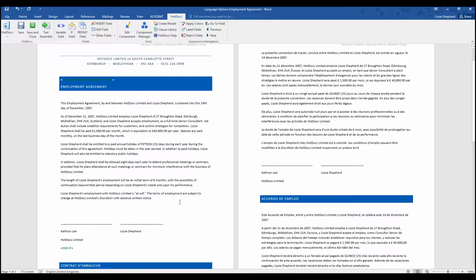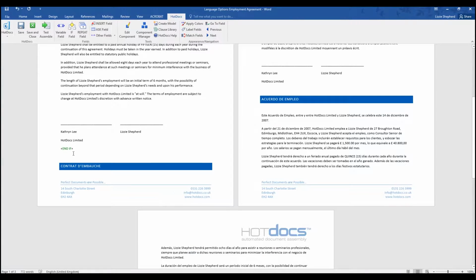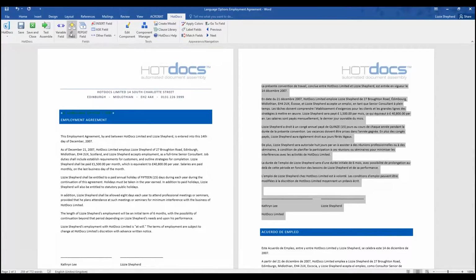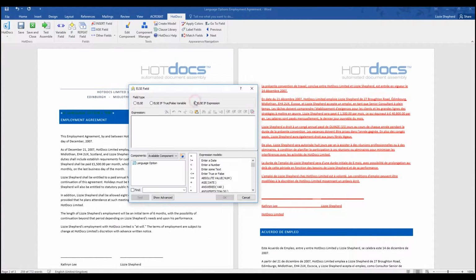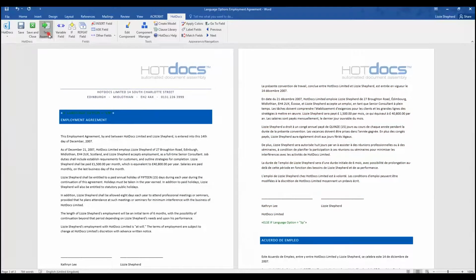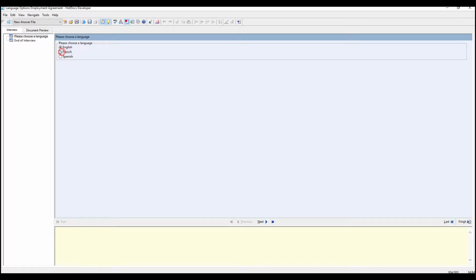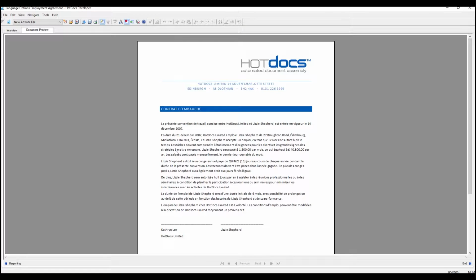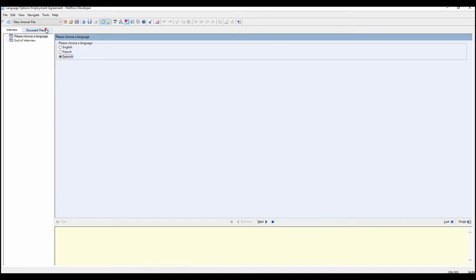I repeat this again for the French and Spanish sections, making sure to include end if in the new section and choosing else if expression in the box that appears. Once completed, when I test assemble the document, now we can see that the document will appear in the language that I choose in this first multiple choice question.